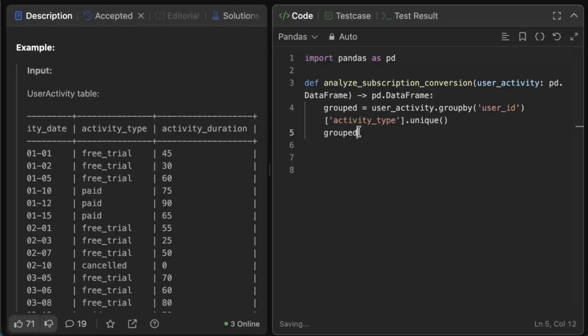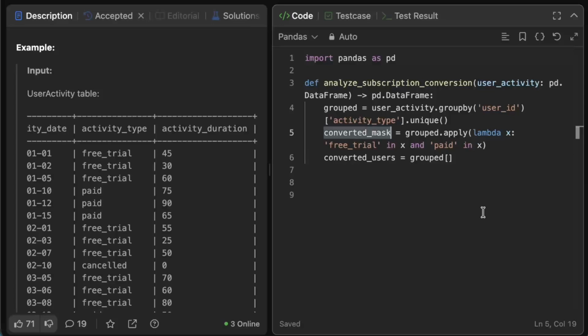Now we apply lambda function and we check if both free trial and paid subscription exist in the list of unique activity types for each user. This apply function is our converted mask. We will use it as a condition for checking. And now we gather all converted users. We take the grouped dataset, use the converted mask, and we save the index.